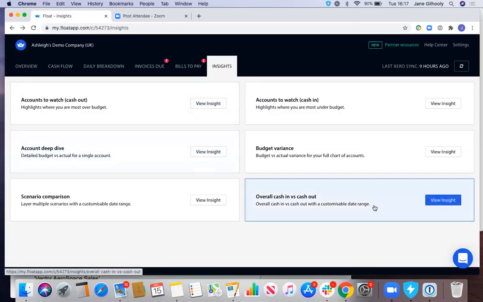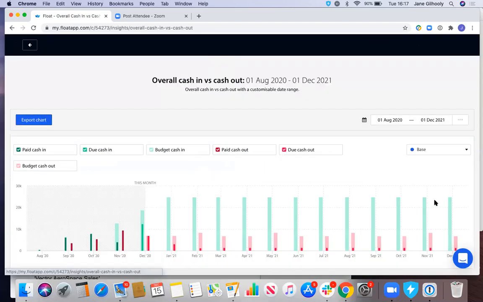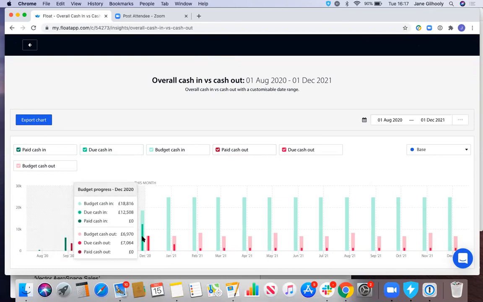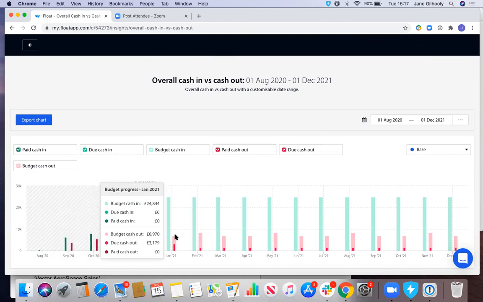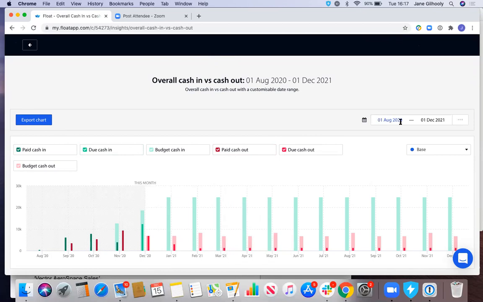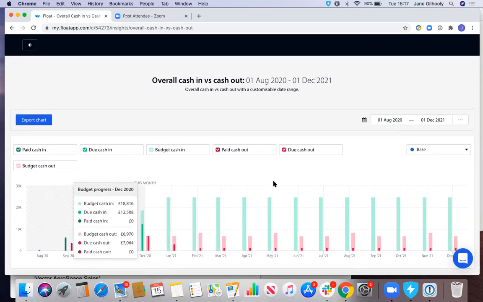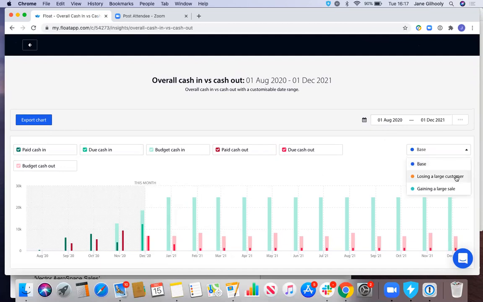Let's see what else we've got. Overall cash in versus cash out. Again, quite a handy insight. You can select various options here to include or exclude. And you can also export this chart, so it's a good one. Hovering over the bars will show you a breakdown. You can set a date range. And also select a scenario as well. So you can look at your base or you can look at a particular scenario. So that's quite a handy one there.